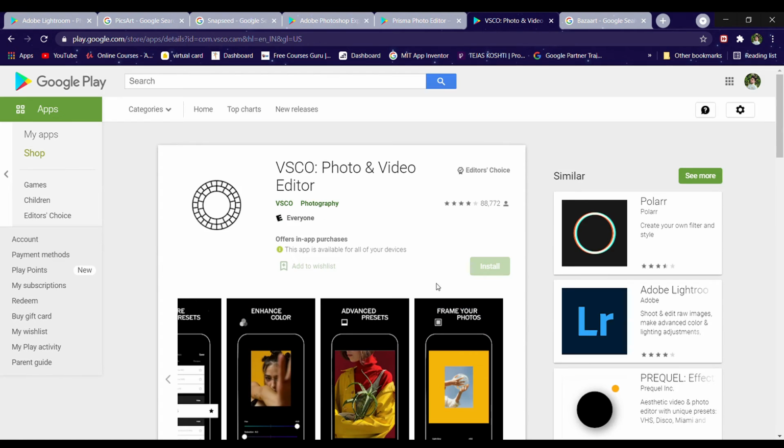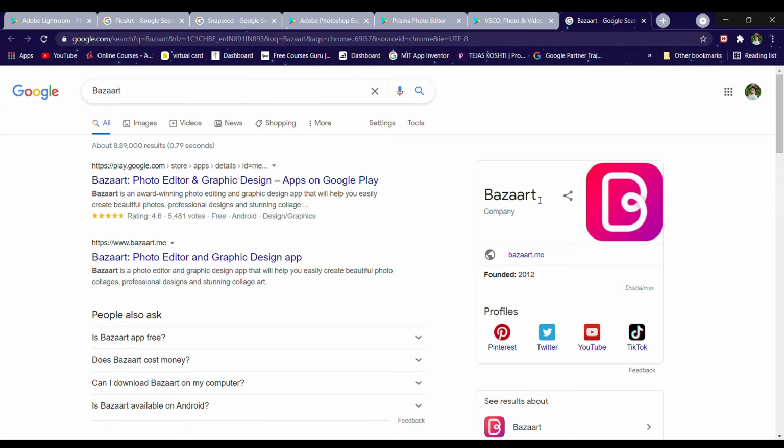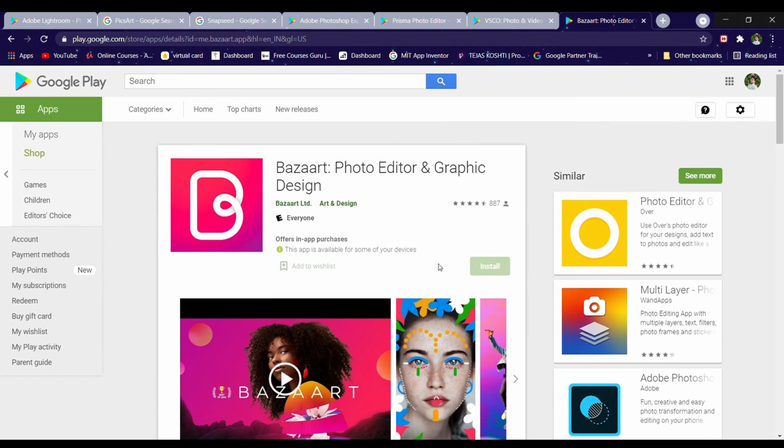That is absolutely good. Next one is Wizard. It is only for iOS. If you have any iOS device, then definitely use this application. This is the best application for iOS. iOS phones are already pretty good, and this application takes your photos to the next level.